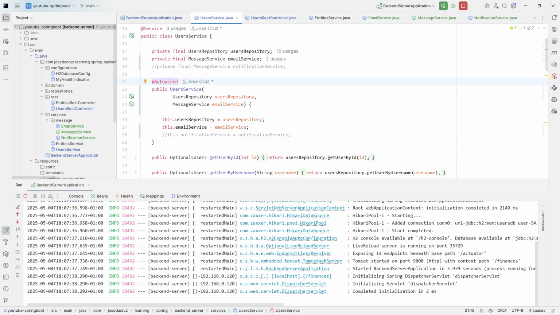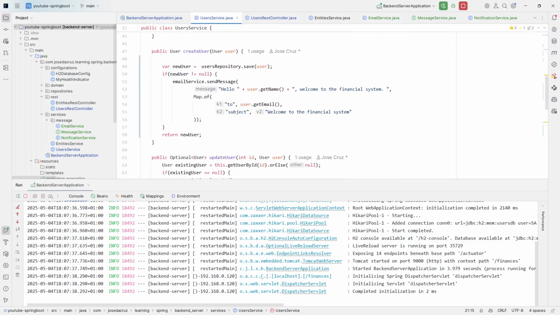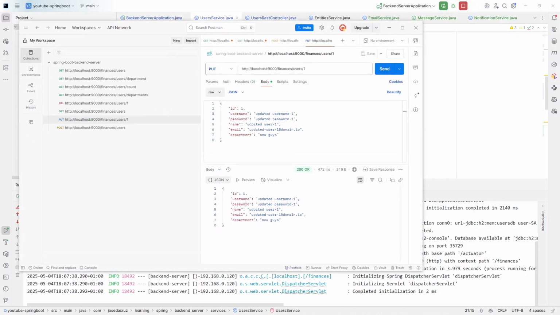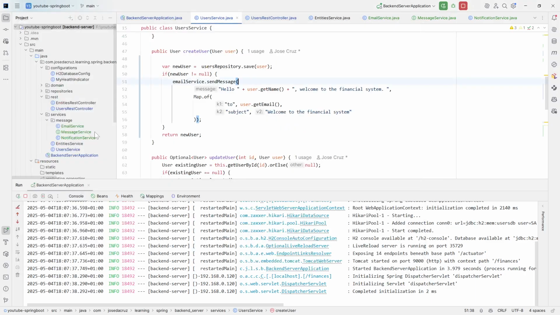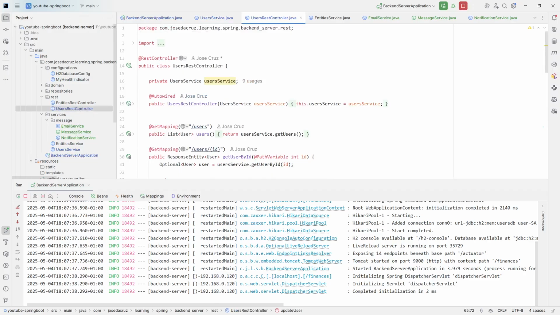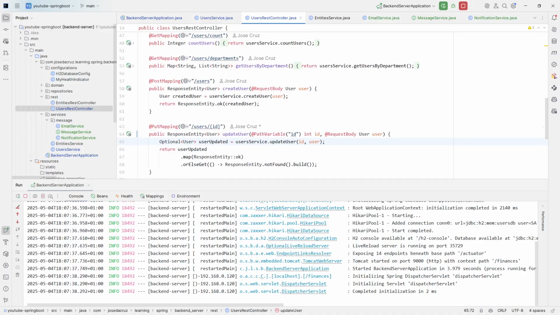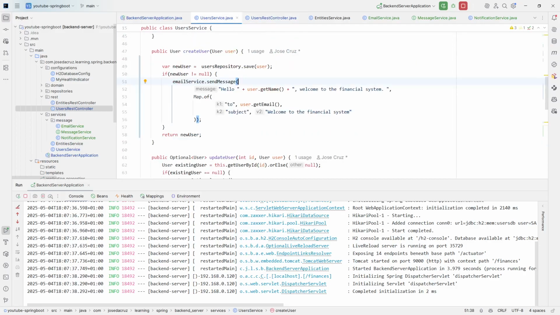So we have here the email. There's a user to be created, so let's create a user using Postman here. I will change to post. So you have a post, finance users. If you are following my videos, you already know that you have this REST controller. And we have a post here for users that receives the body, the user, and calls the create user of our service and returns the user. And it returns the user because the database will generate an ID.